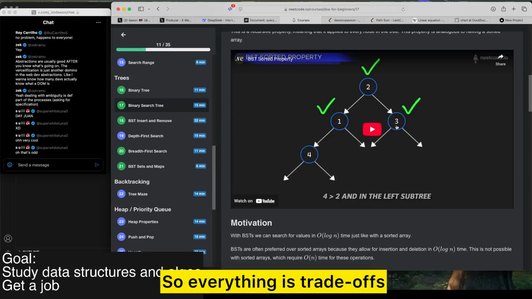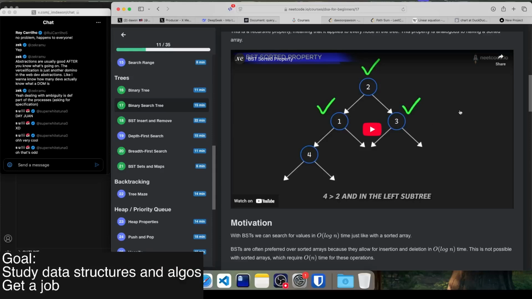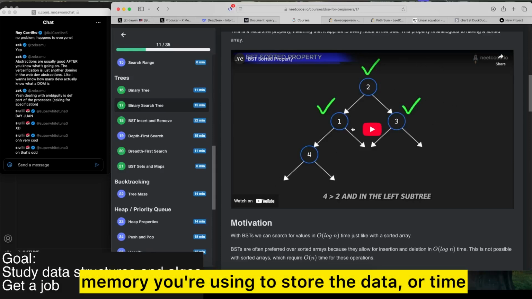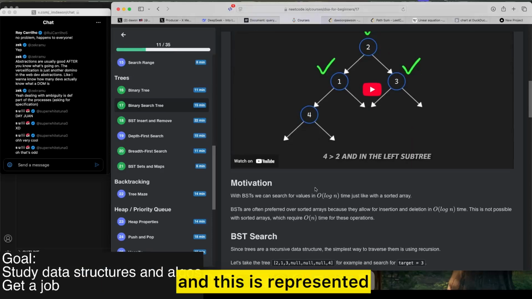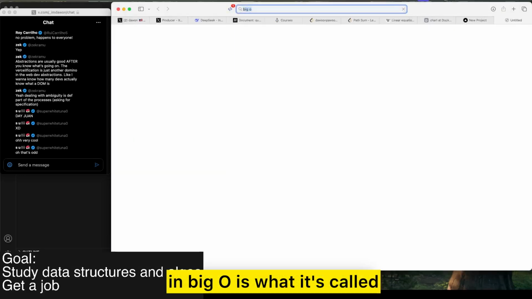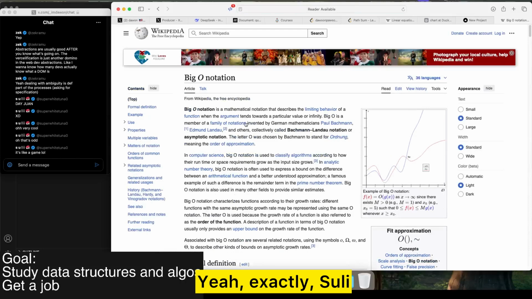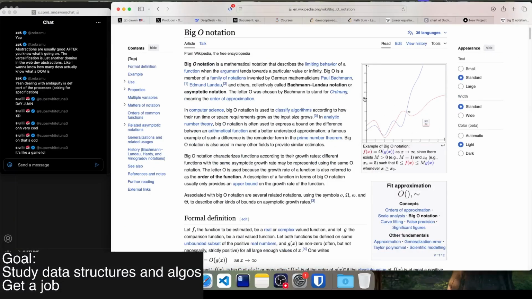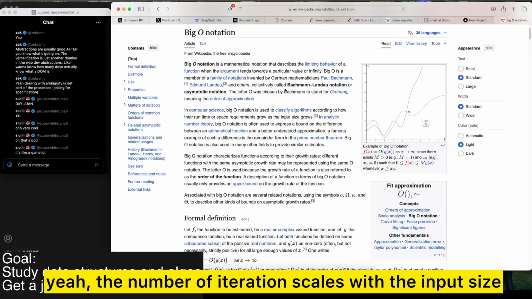Everything is trade-offs. There's nothing that's the best. You're always making a trade-off, and usually the trade-off is either space, so how much memory you're using to store the data, or time. And this is represented in big O, what's called big O notation. This is a math thing. Yeah, exactly, Suli. It's a function, right? It describes how the number of iterations scales with the input size.